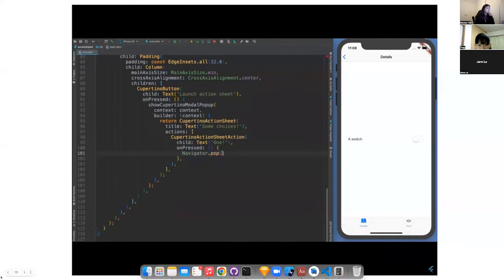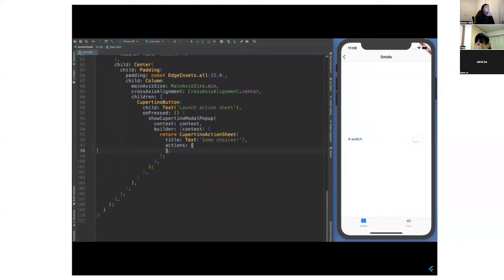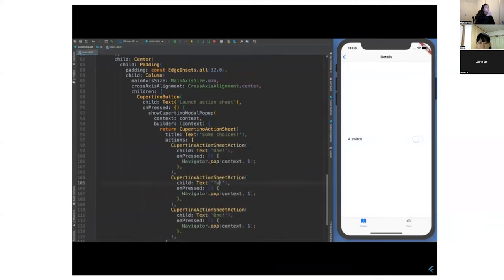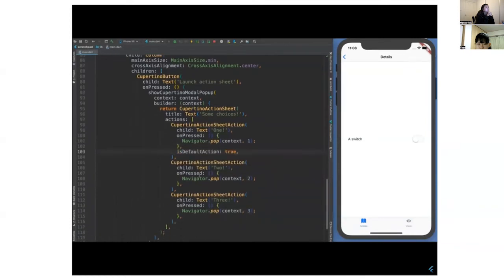Inside the onPressed, I'll use the Navigator to pop the action sheet off the navigation stack and then return the chosen value, in this case, just 1. Of course, one choice isn't enough, so I'm going to cut and paste and make this one 2 and that one 3. There we go. And I can even make the first choice default if I want to, using isDefaultAction.